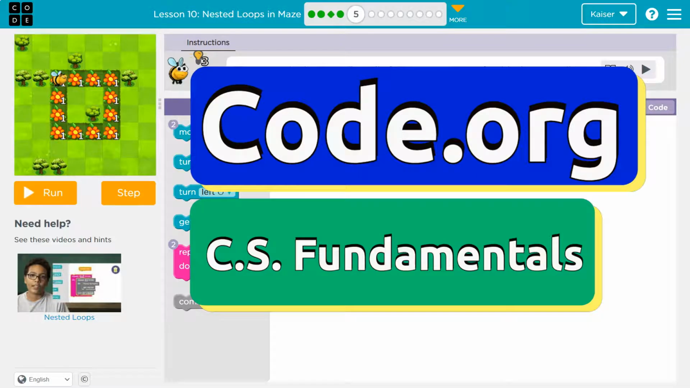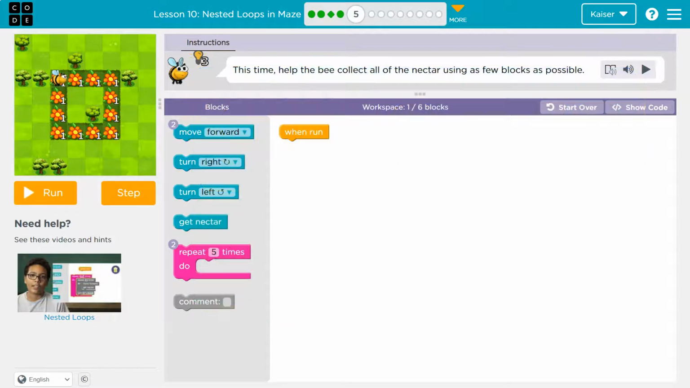This is code.org. Let's see what we're doing. This time, help the bee collect all the nectar using as few blocks as possible. So I have 1 block here, and I'm only going to use 6.